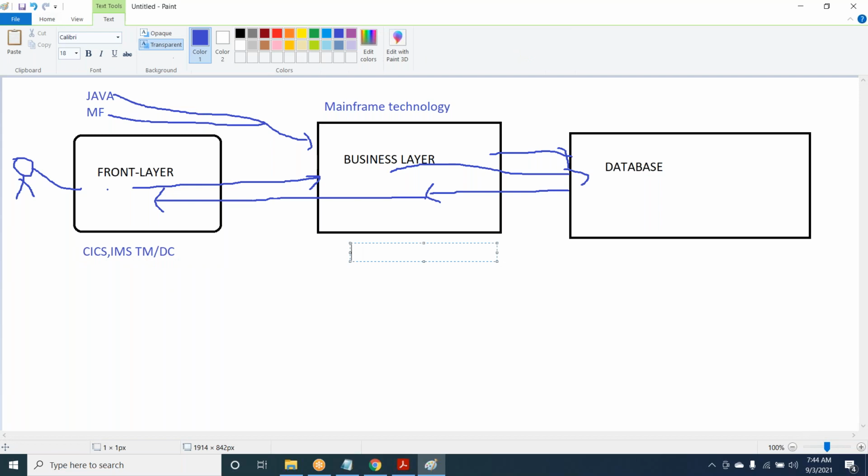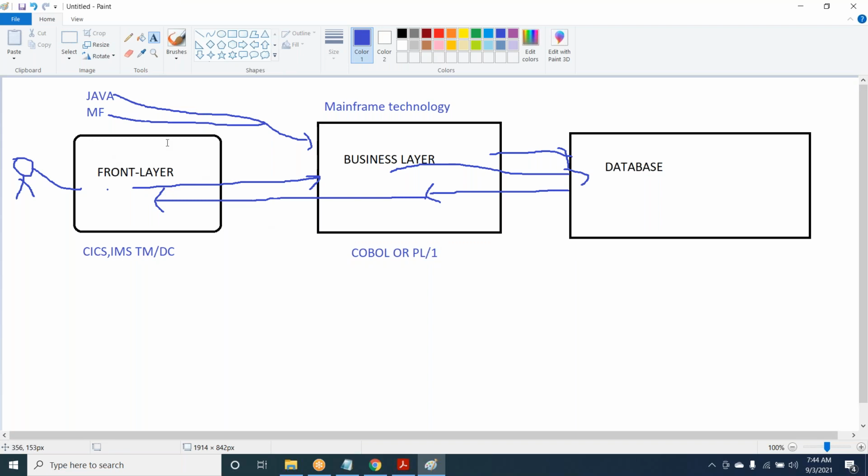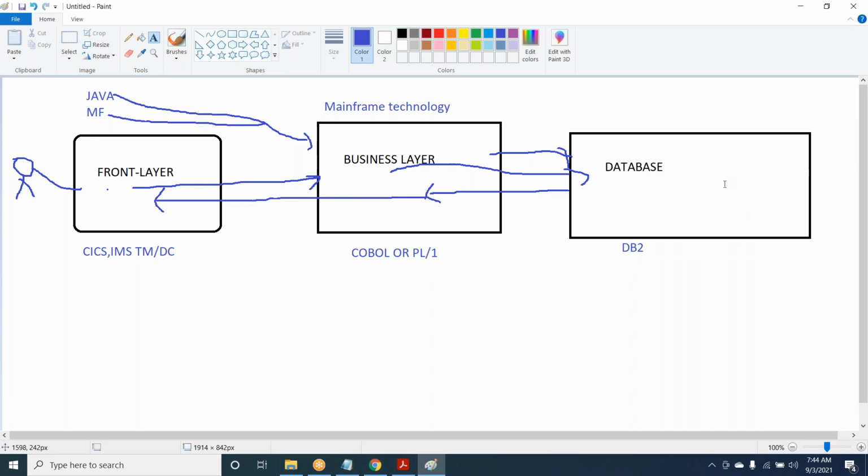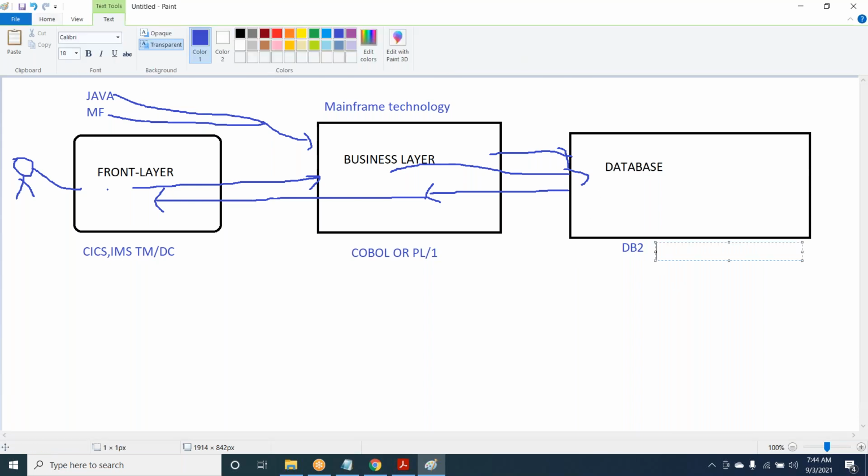Next, the business layer. Generally, it is COBOL or PL1. Business layer means doing the validation: to receive the request from the front end, and validate against the database. Then DB2. What is that? The database layer. So the database layer is DB2 or files.